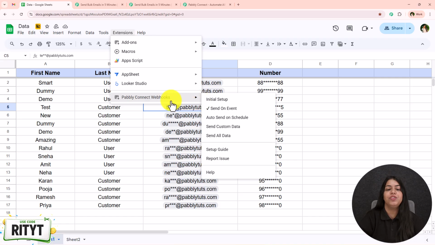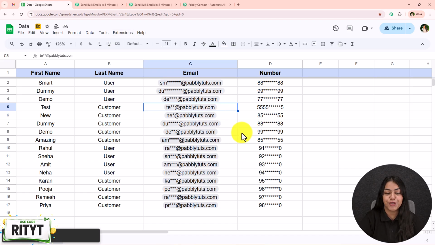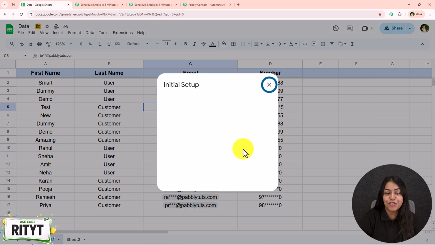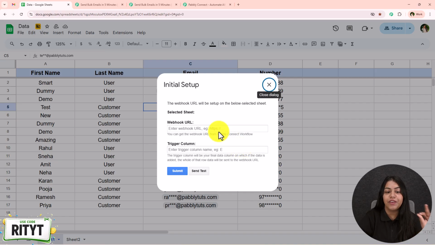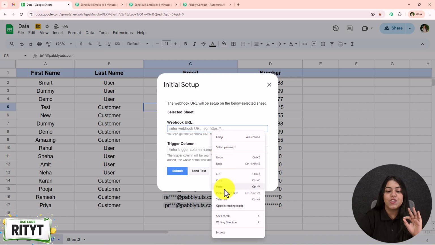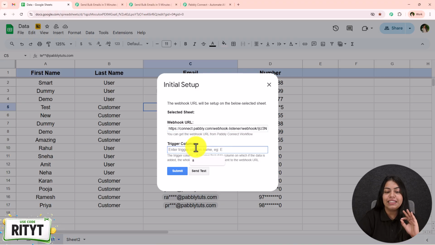Once you view this option, go to Pabbly Connect Webhooks and then Initial Setup. After you come to this initial setup, it is going to ask you for the webhook URL and the trigger column. So simply paste the webhook URL and enter the trigger column. Over here for me, the trigger column is D, but for you, it can be anything else too. It totally depends upon your own spreadsheet. For me, it is D because I want to send these 4 details towards my workflow.